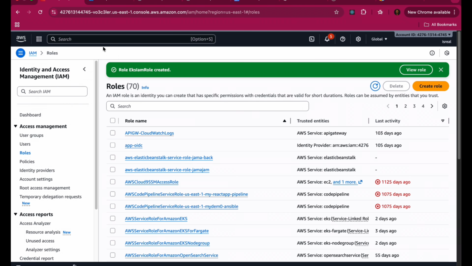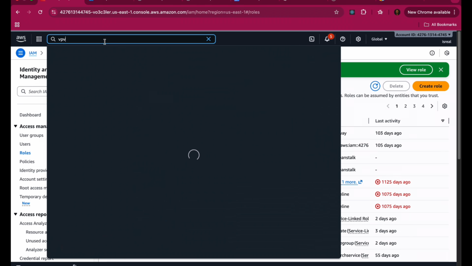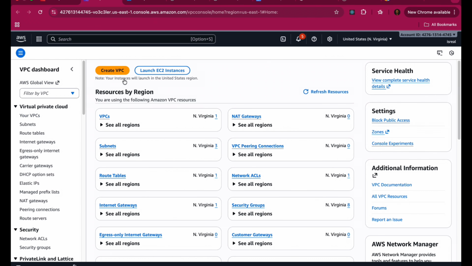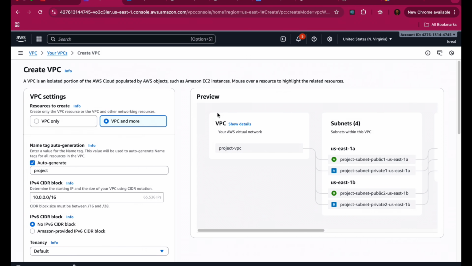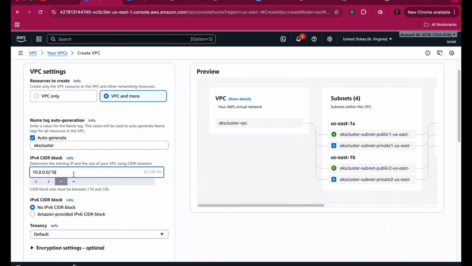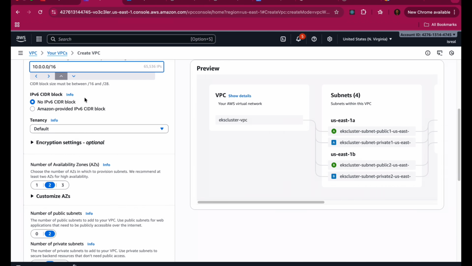So let's go back. Now, let's head over to the VPC section to create our VPC. You click on VPC, then click on create VPC. To make this very fast, we're just going to use the VPC and more option. We're going to give our VPC a name, we'll call it EKS cluster. Our CIDR block, we're going to leave as the default, which is 10.0.0.0/16. We don't want IPv6 in this VPC, so we're going to leave it like that.